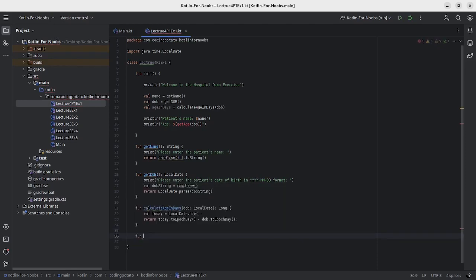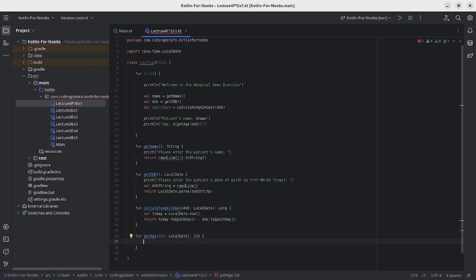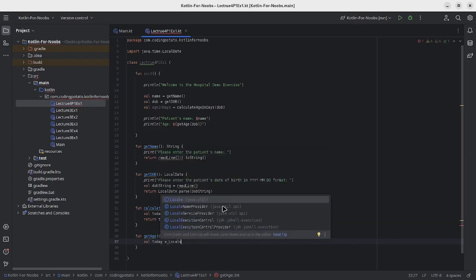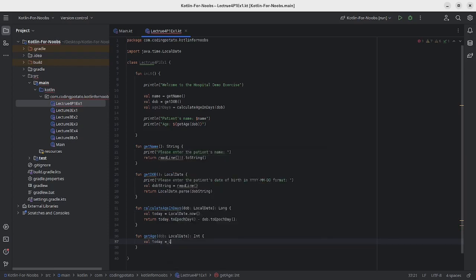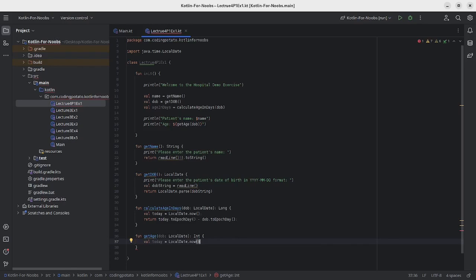So function getAge, and what we will pass it is the dob, which we already did. It's of type LocalDate, and the return type is an integer. What this does is get today's date, so val today equals LocalDate.now(), so this is today's date. We don't need the semicolons in Kotlin, it's optional, like I said before.